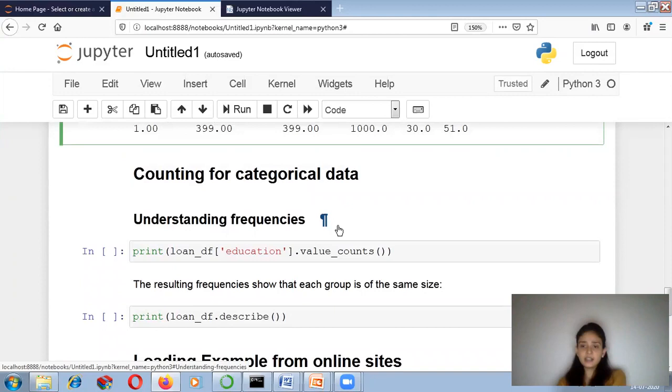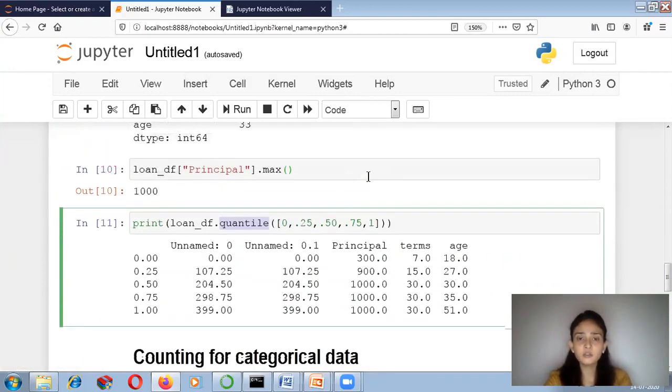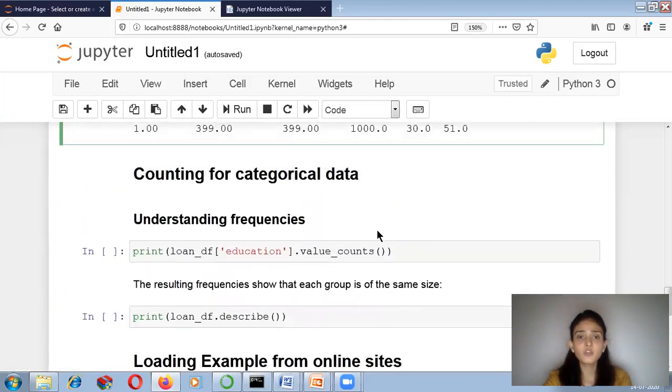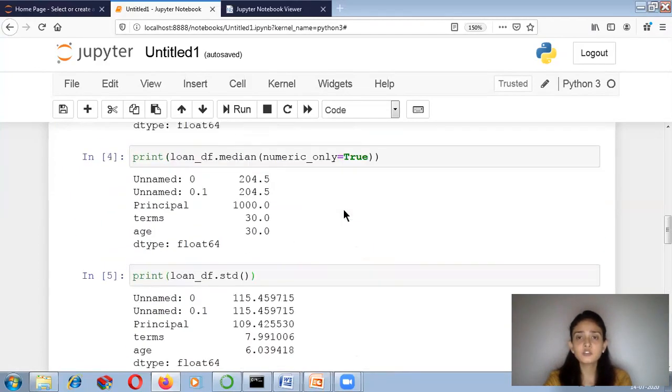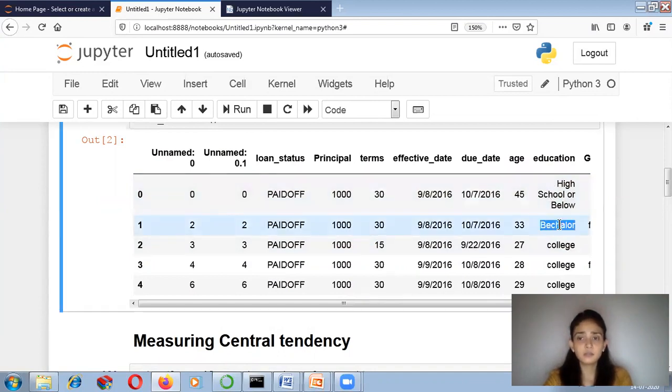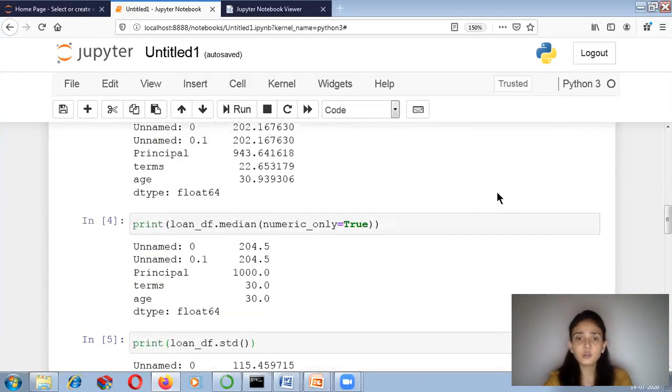Next comes the counting for the categorical data. Above we have seen the counting for the quantitative data, which means the data is continuous. Now we will see the categorical data. The first one is understanding the frequency. In my education column, which is categorical data, there are different values like bachelor's, college, high school or below. I want to know how many people have a bachelor's degree, how many have done college, and how many have an education of high school or below high school. So I want to count that number.